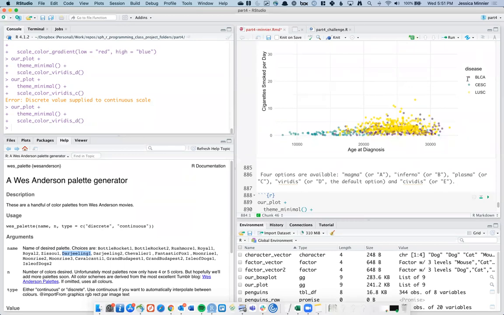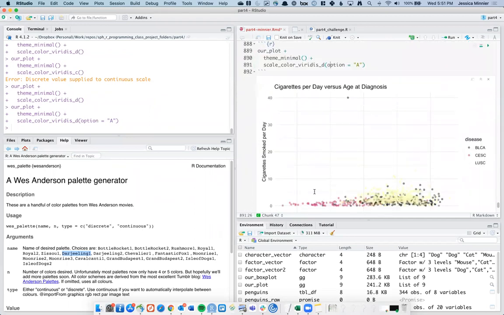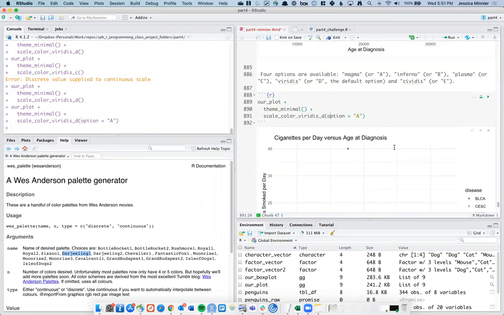But I like these palettes. They're pretty. There are actually different options. There are 5 different palettes within the Viridis palettes. And this is the A option, which is magma. It's just different.